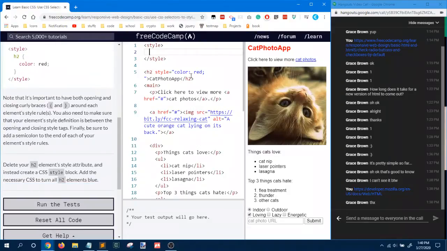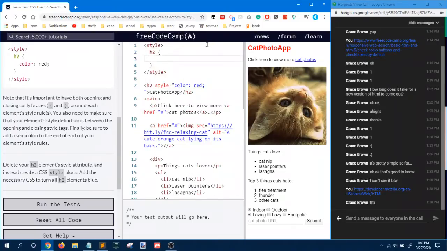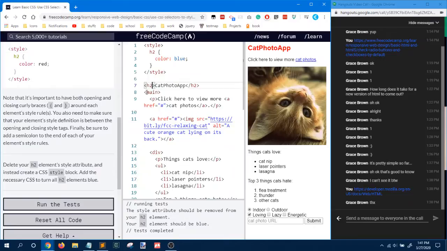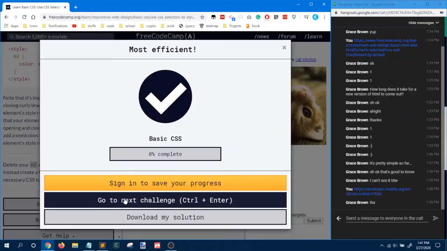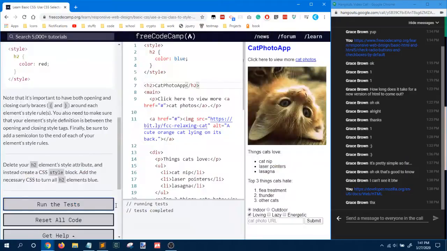So the answer here was an h2 selector right here. Now that we've selected the h2 element, we can use a property. So I'm going to do color blue. We run the tests. Oh, what did I do wrong? Oh, right. They want you to take off the internal styling right there. Run the test. There we go. Okay, so you can go to the next challenge.